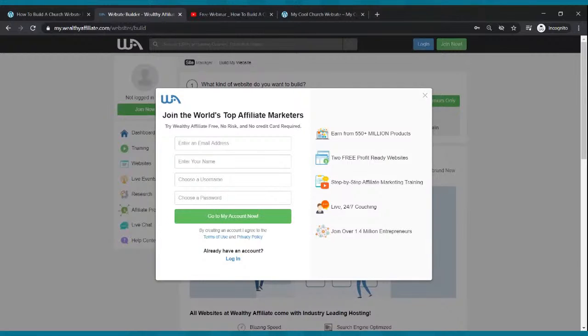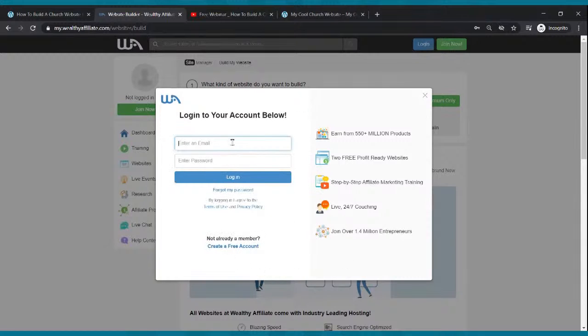There is a paid membership, but I'm going to show you how to do everything for free. The paid membership is rocking, but you don't need to do that. I'm going to show you how to do it for free. Okay, so go ahead and put your email, your name, choose a username, and then choose a password. I'm going to go ahead and log into my account because I already have an account.